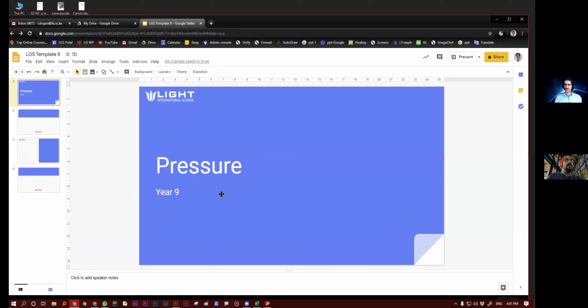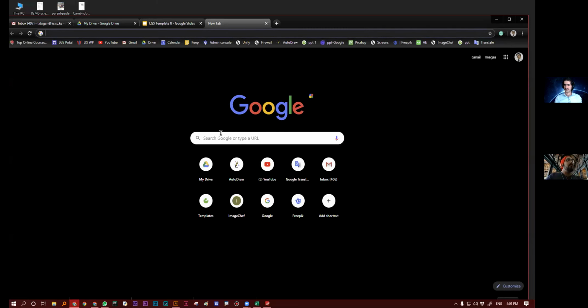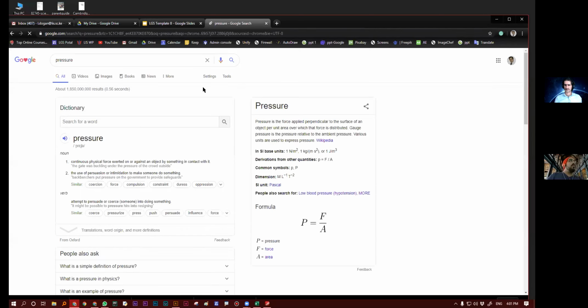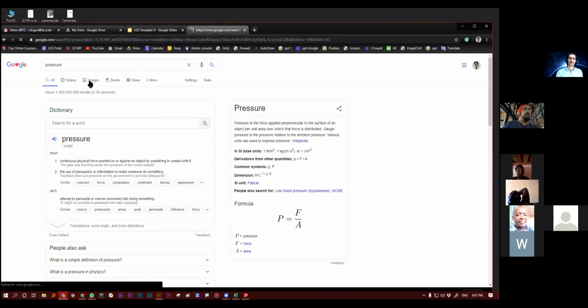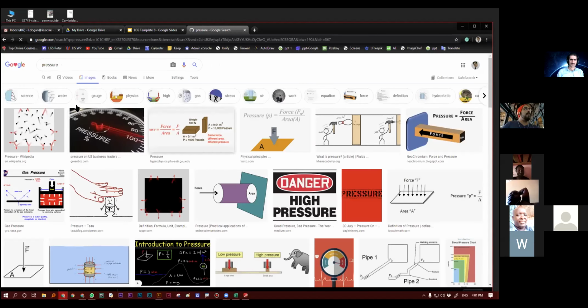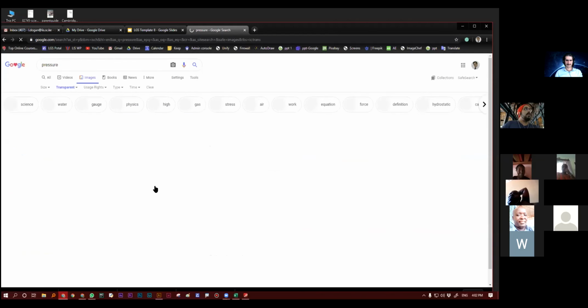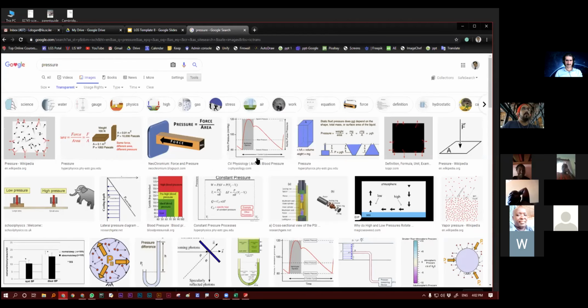Now here, I can search some images. Let me search from here, for example, pressure. Mostly Google is the best source we can get something. So here I can say the settings, which is here. Advanced search, which is here. So with this one I can arrange transparent, for example. If I say advanced search, what I'm finding here, there's no background.